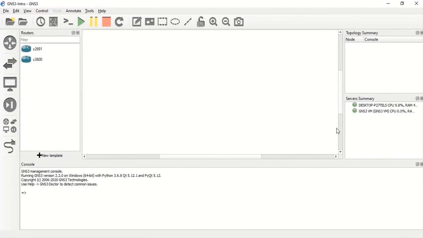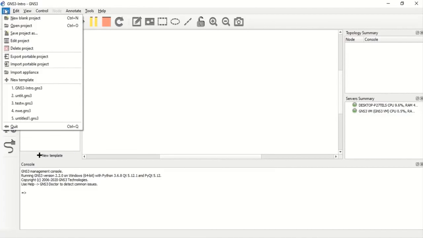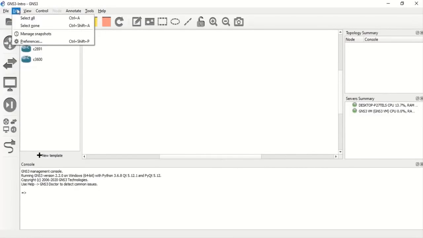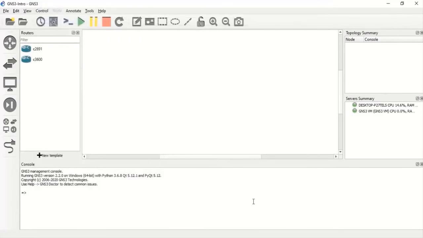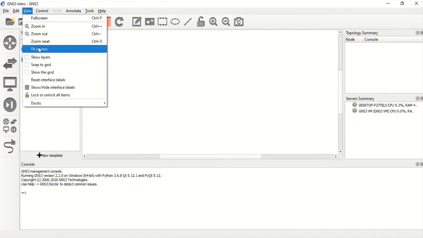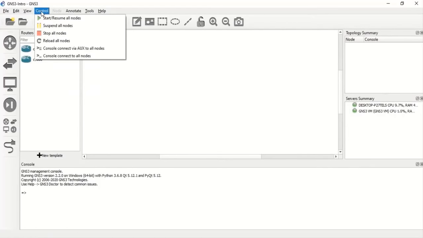So let me briefly explain all these menus. For example, in the file menu, as you can see, you can create your new blank project, open your recently created project, save the project, delete the project, or even edit the project as well. In the edit menu, you can manage the preferences. Preference is actually the settings of this GNS3. In the view menu, you can zoom in, zoom out, and show and hide the interface labels. In the control menu, you can start and resume all the nodes, suspend your nodes, or even stop your nodes, or even reload all the nodes.